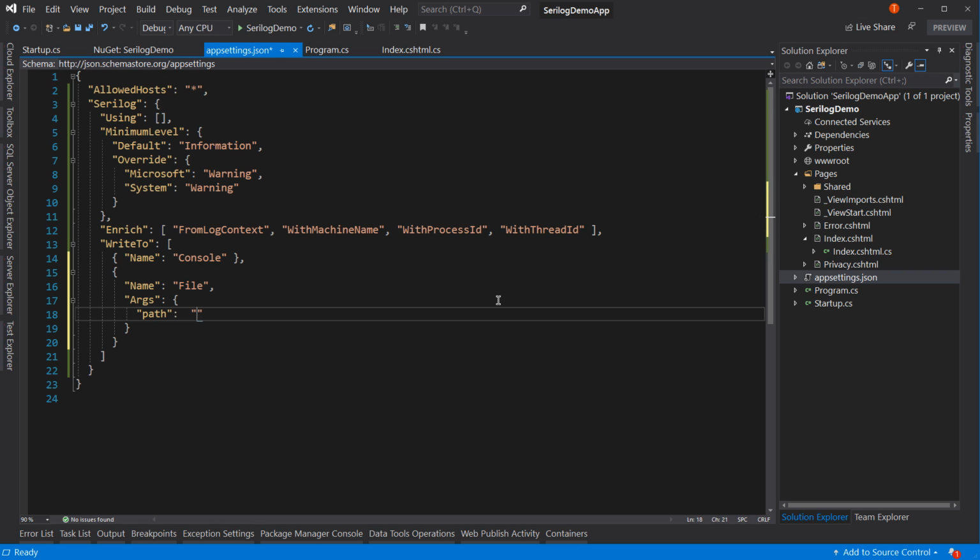And I'm going to say the path is going to be d:\\demos\\logs\\log.txt. So it's going to log to my D demos logs folder. Now, a double slash is because the single slash is an escape character. So you do it twice and it escapes a slash and puts just one slash in its place. All right, so that's the path.